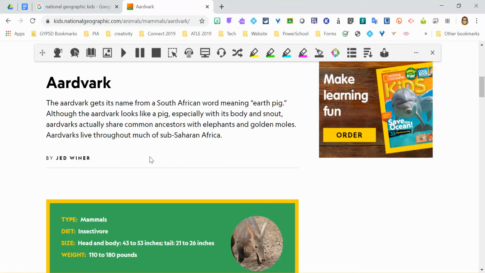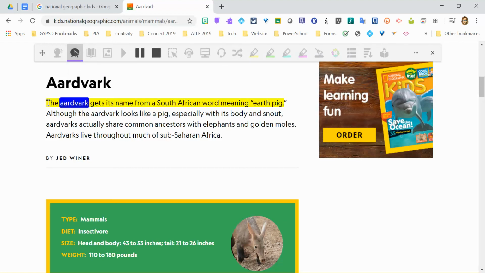So the easiest way to do that is to use this little feature right here called hover speech. When I click there, and then I click where I want to start reading, it will... The aardvark gets its name from a South African word meaning earth pig. Although the aardvark looks like a pig, especially with its body and snout. And it's as easy as that. Just use that little hover speech option and away you go. You can pause it, you can stop it, and that's how you get Read Write Google to read web pages for you. You can also use this on PDF documents and other types of documents as well.